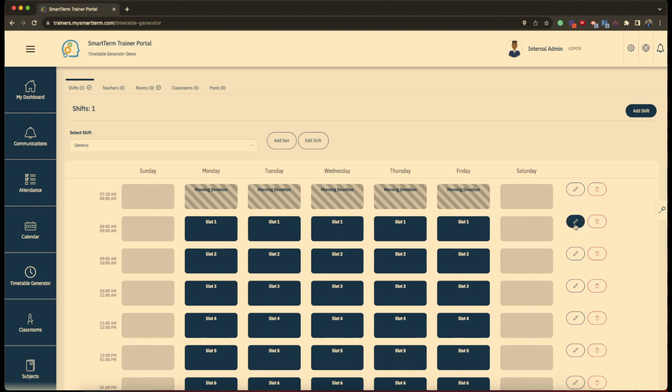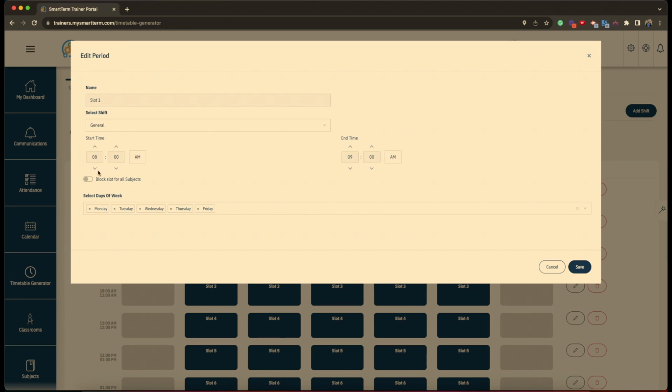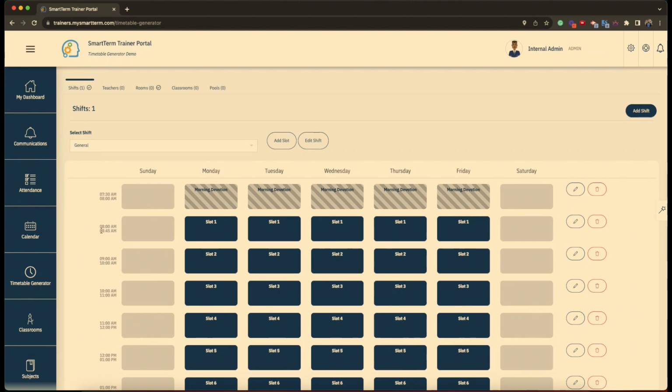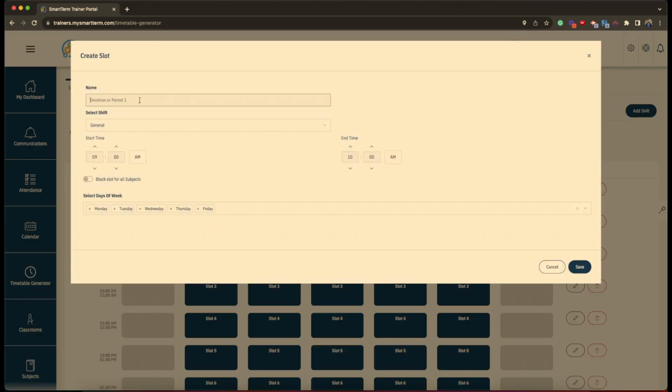For example, I want to adjust the first slot of my day to be 45 minutes. I can click the pencil icon. It starts at 8. However, I want to adjust the time to make it 8:45. I go ahead and click Save, and my slot will be adjusted accordingly. Now let's say I want to add a break in between 8:45 and 9 a.m. I can click the Add Slot button. I can add in my break. I can block it for all subjects. I set my time.